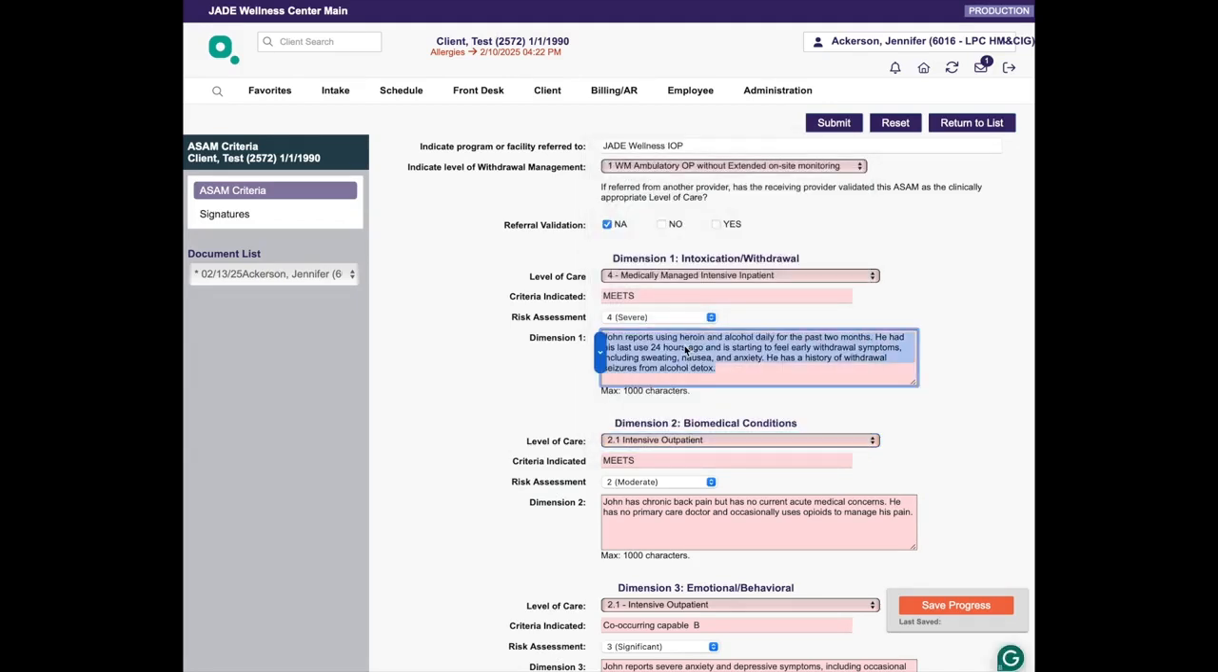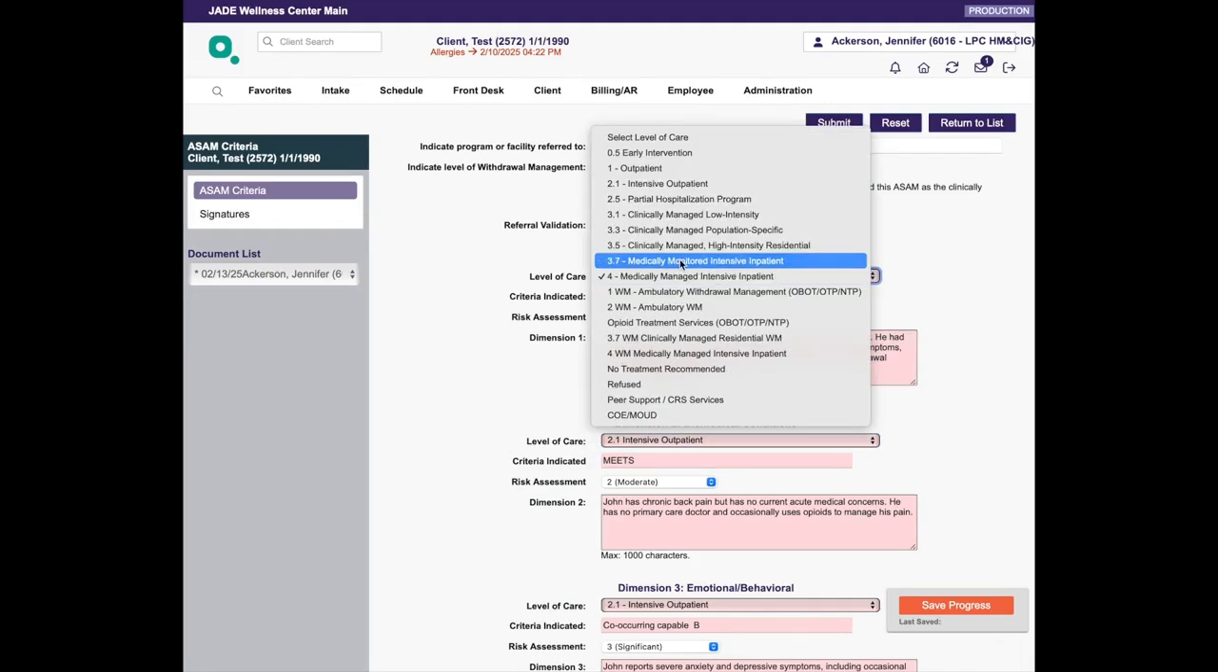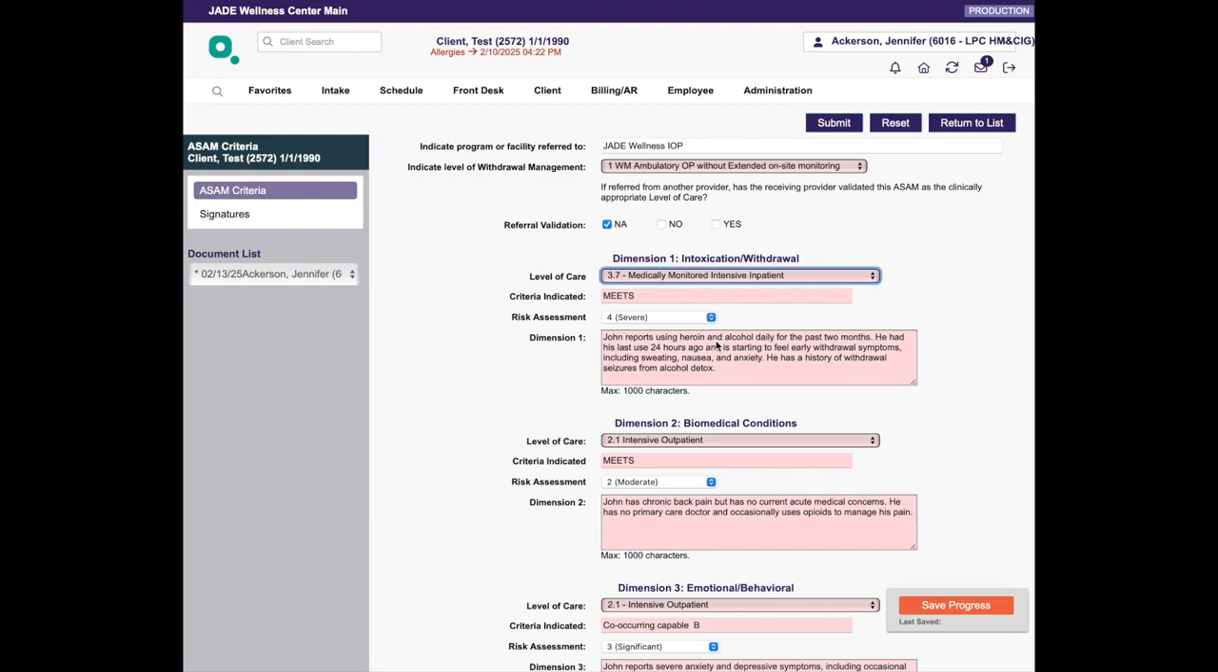But the seizures can be monitored in 3.7. So I'm just going to change that right now as we're looking at this as far as a bigger picture here. So while he doesn't require that level 4 hospitalization, he does need a high level of structure and monitoring, which makes level 3.7 the most appropriate placement for him.